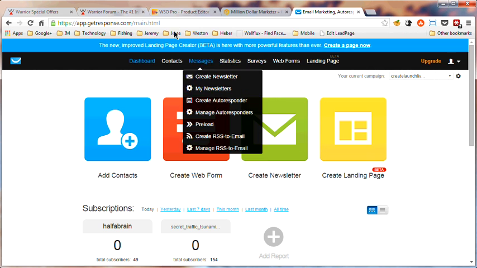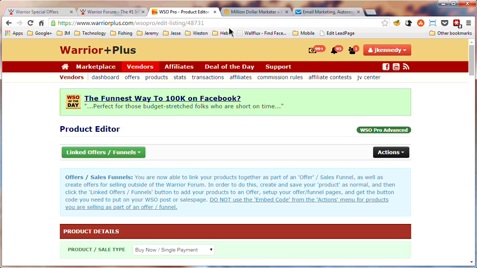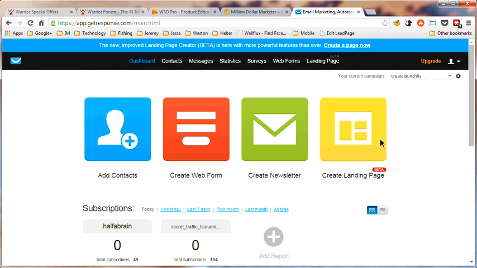AWeber, I think, is different. I usually don't have a problem when I'm going through the GetResponse API in Warrior Plus like I showed you, but I always do that just to be on the safe side. Normally it just works, but you never know.